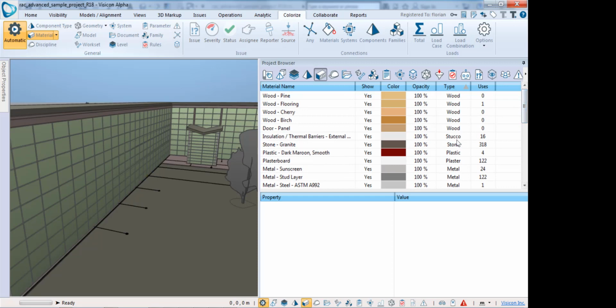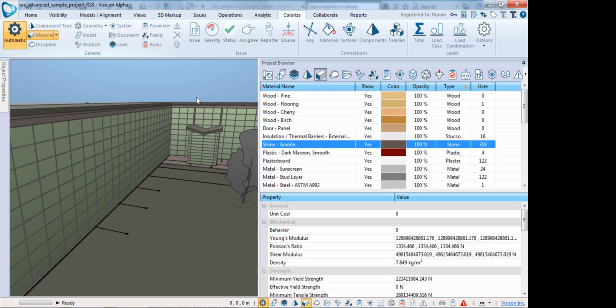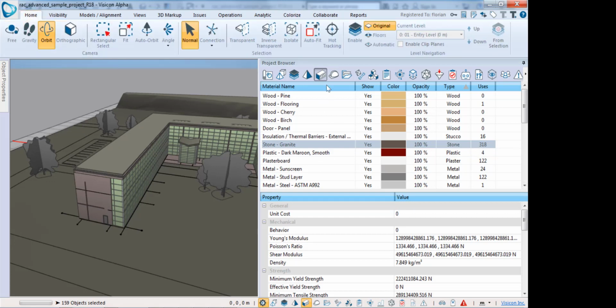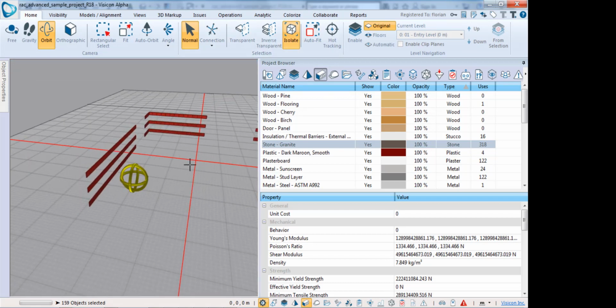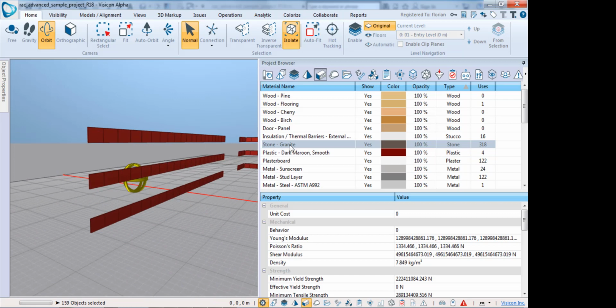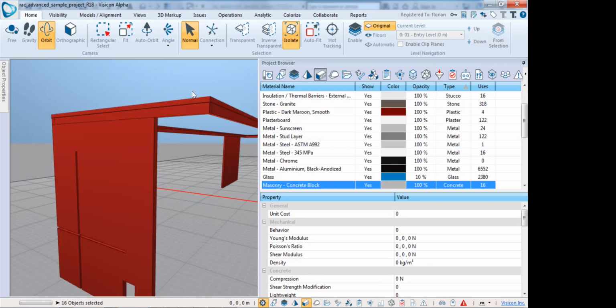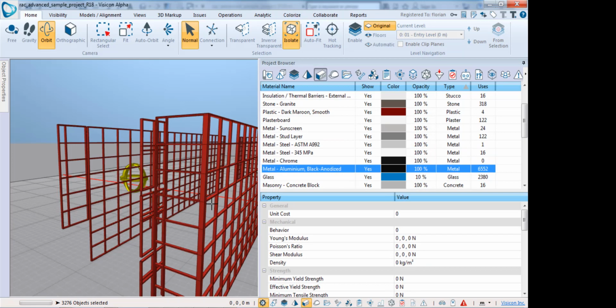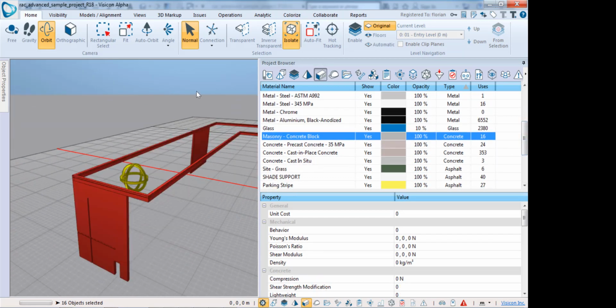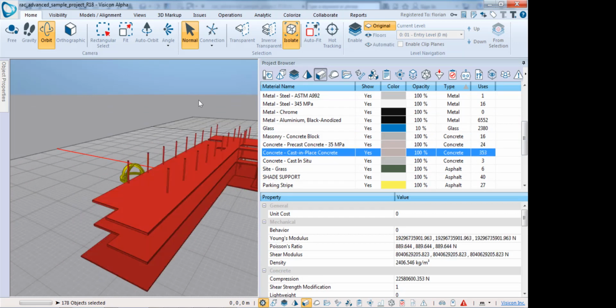So if I want to see, let's say, stone, how many instances of stone I have, this is where I would come in and identify them. There are 318 instances. They must all be hidden. So if I want to isolate my selection, I come in here. These are the actual stone panels that are in the model. So I can look at, let's say, insulation, metal, aluminum. It makes it very, very easy to come in and identify exactly where you have certain materials selected.